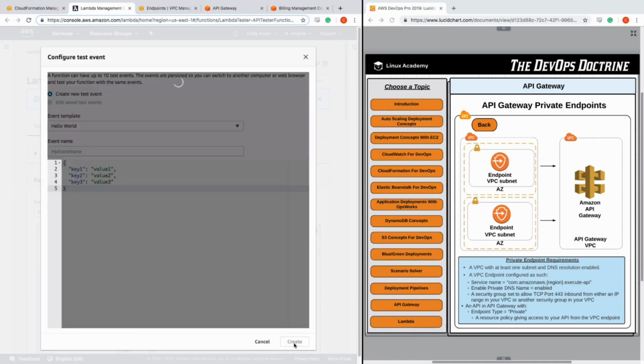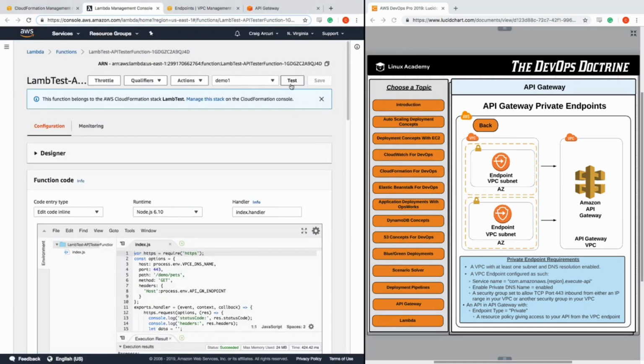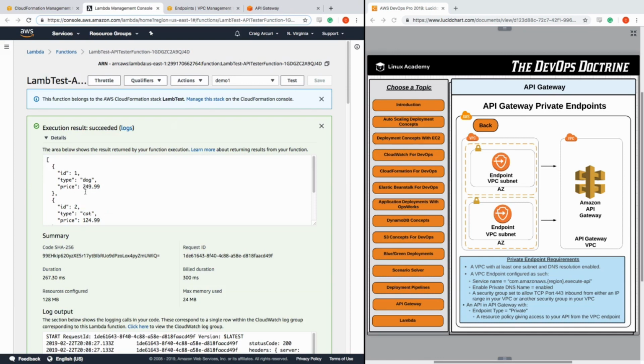Let's just hit create. All right, so let's click on test. All right, and we've seen this before. So we return some good data. So again, to recap, we created a VPC, private subnets. We created a VPC endpoint within a private subnet. And what we want to do is only allow access to our API through this private endpoint. And we've created a Lambda function in our VPC in our private subnet to test this. And we have been successful.